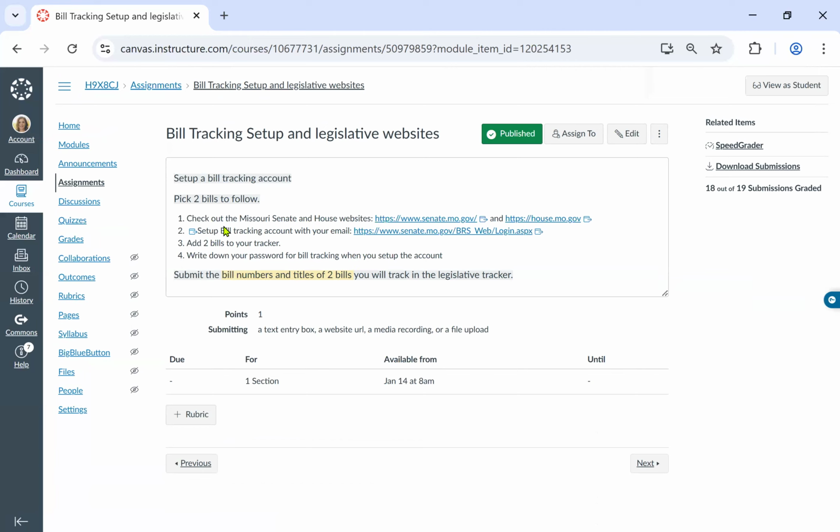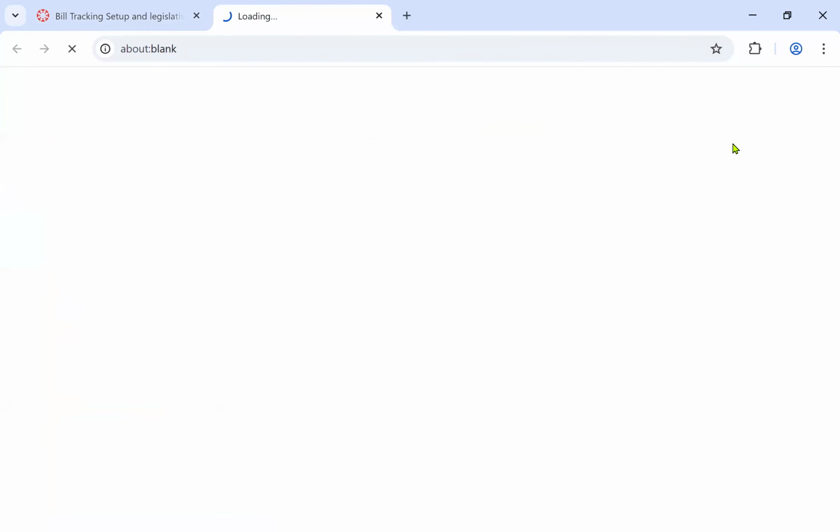They were assigned to, this is one of the assignments. So you'll want to create assignments. They had to pick 2 bills to follow. They had to set up an account for their bill tracker. And then what their homework was to submit the bill numbers and the titles of 2 bills. So let's go ahead and look at Speed Grader.